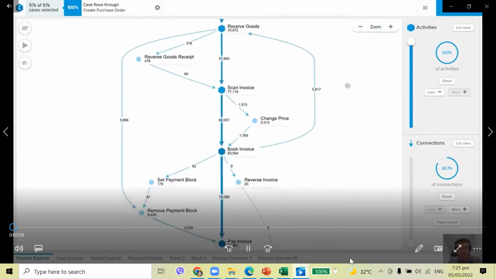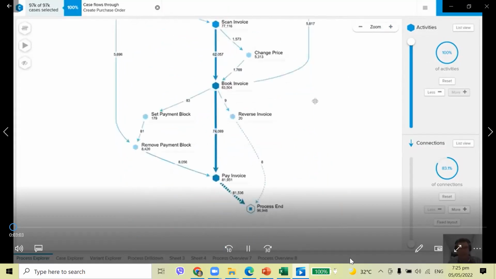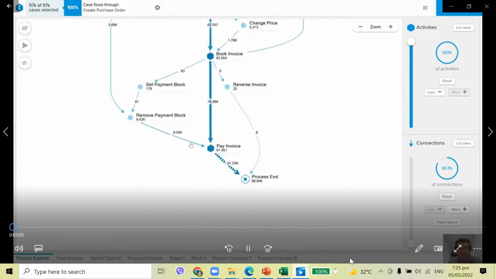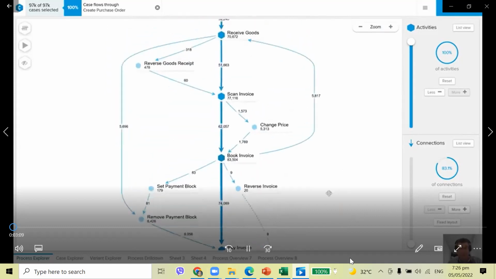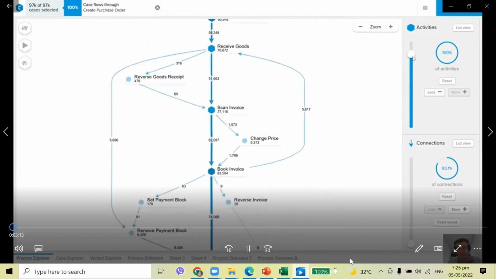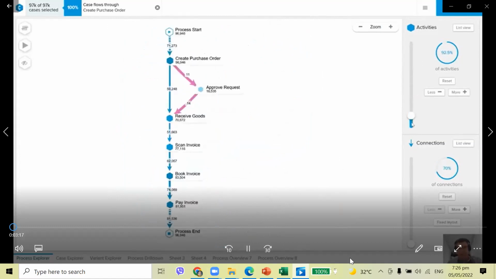So these are the activities that are taking place. In this case, I've had 5,000 price changes, and so on and so forth. And I can see where things are happening, or I should say, not happening as they should. Only got 20 reverse invoices, that's not too bad. So that's a good result. Anyway, so we can look at the different processes.